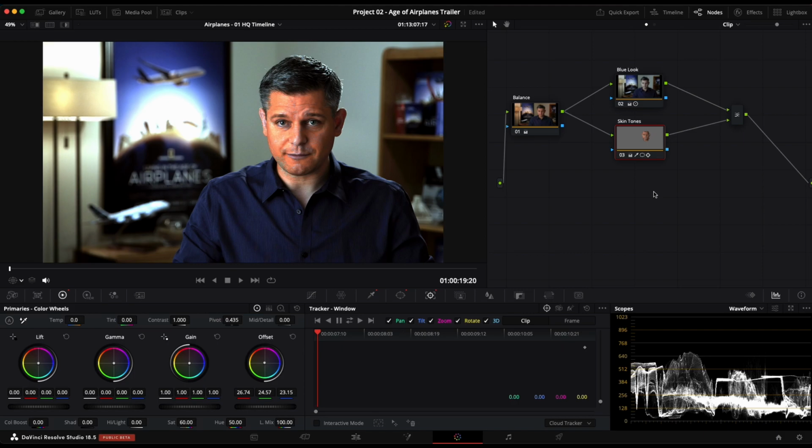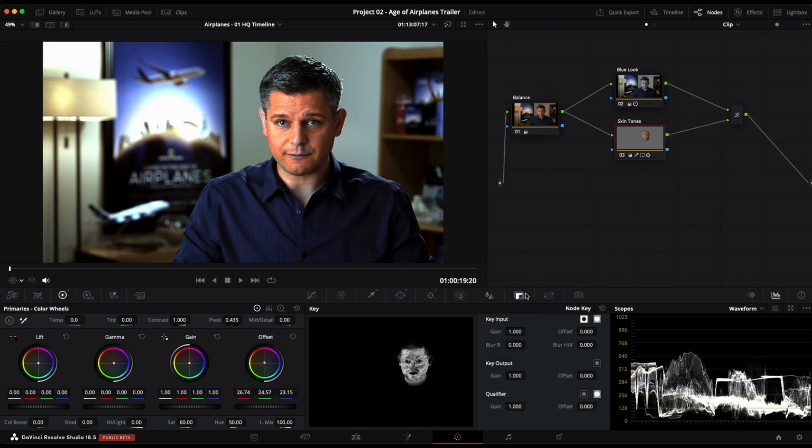In the layer mixer node, instead, we have our blue look as the main layer, and we are overlapping our skin tones on top of that in full opacity. So now we have something that looks very, very bad in this case, very unnatural. How can we fix that? Well, we can go here to our key section, and on the key output, we can reduce the gain to something more manageable, say 0.3. And now by doing that, you can see that we brought back a natural look to our subject.